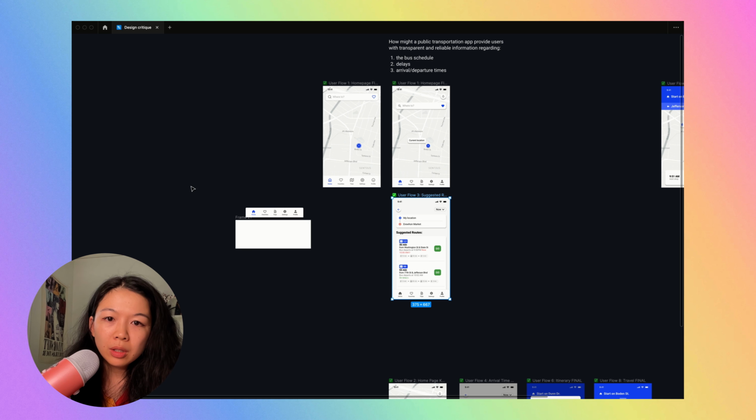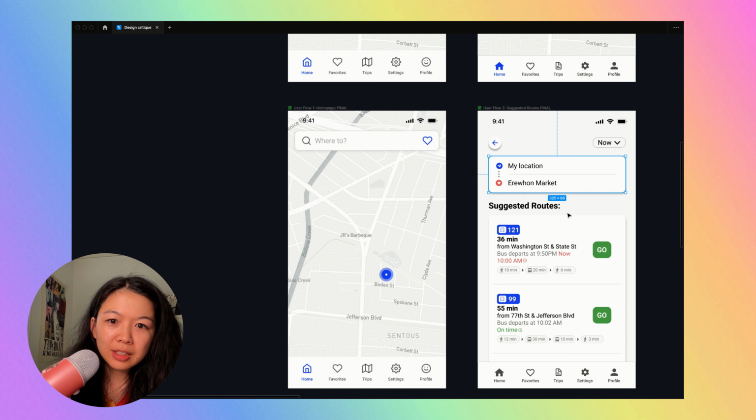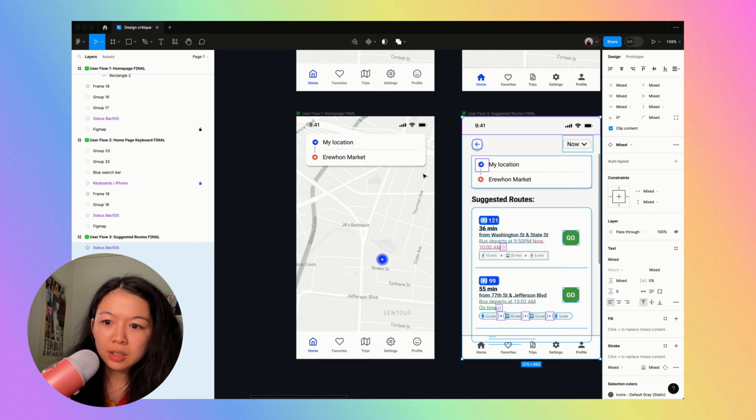So say I started with this as the map and you search for something, this bar appears. Oh, this is not a group. So this thing will appear here, and then I think there's stuff that's locked.